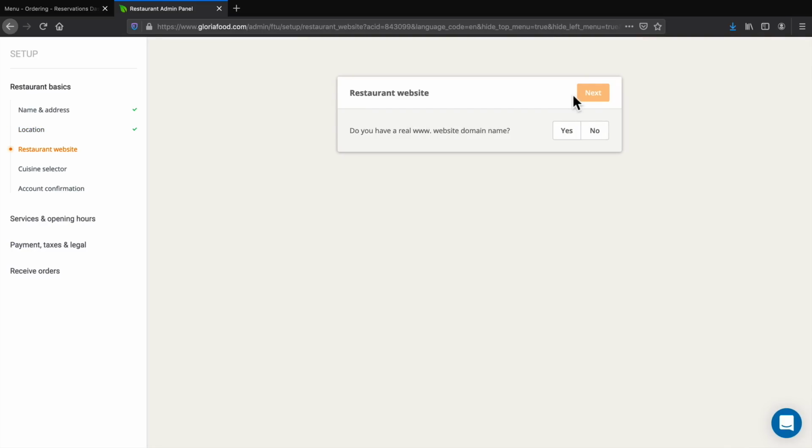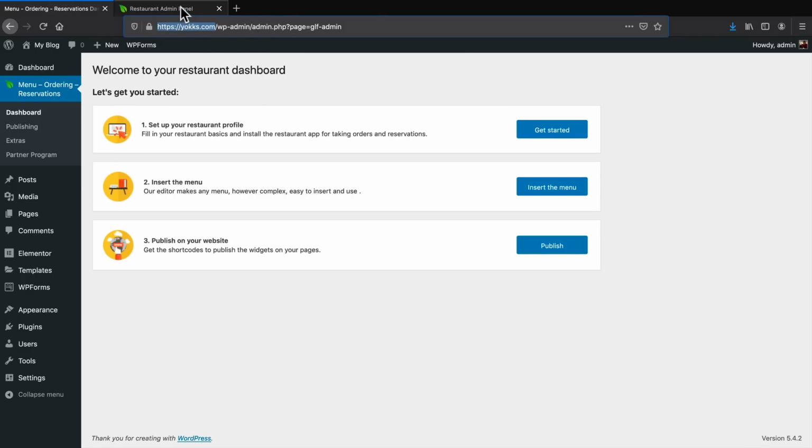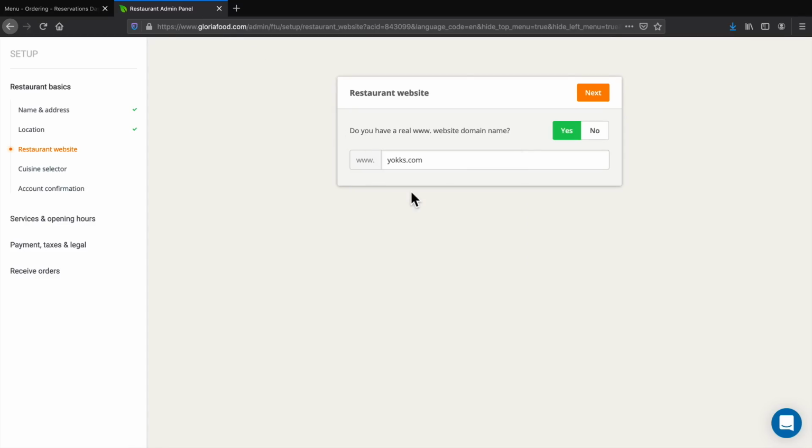Do you have a real domain name? Yes, we do. So this is the domain name that we actually got from SiteGround. So you'll just go ahead and copy this and we will paste it in right there, and click on Next.